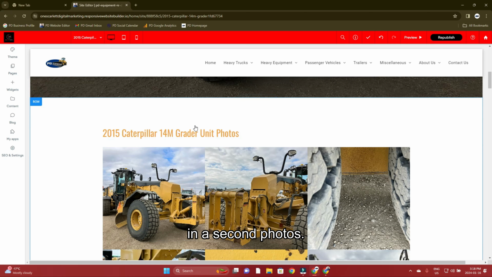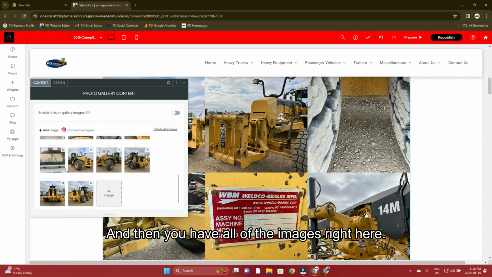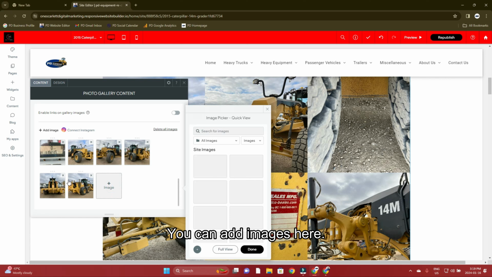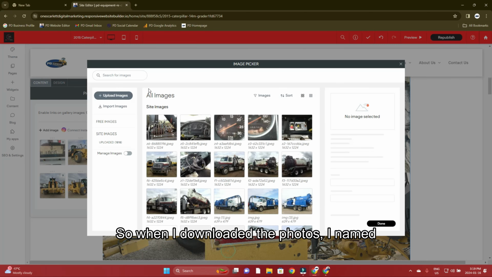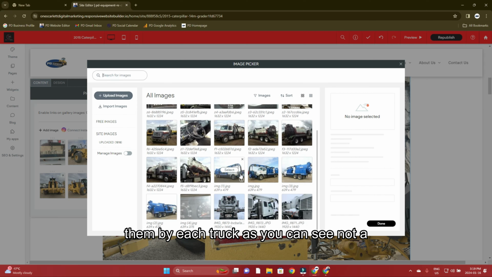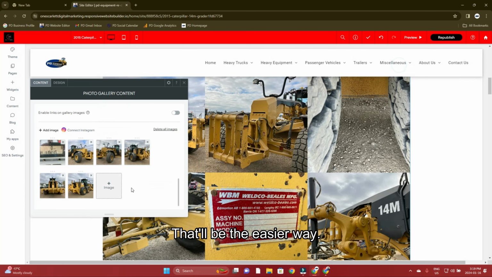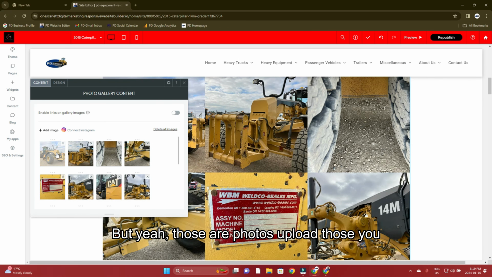Okay, simple. It's just like the text below. Click the photo here, and then you have all of the images right here. You can add images here. So when I downloaded the photos, I named them by each truck. As you can see, not a shot at you. These are just the photos you sent me that just have images. But if you type up like 2015 Freightliner, you can see this one appears, and then all the photos for that unit will come up, and then you can just check that way. That'll be the easier way. But yeah, those are photos.